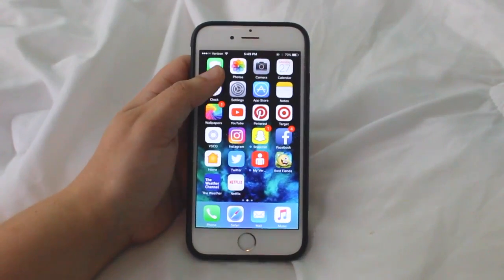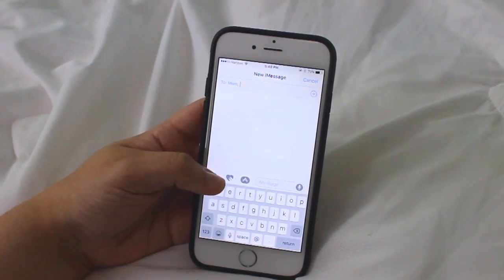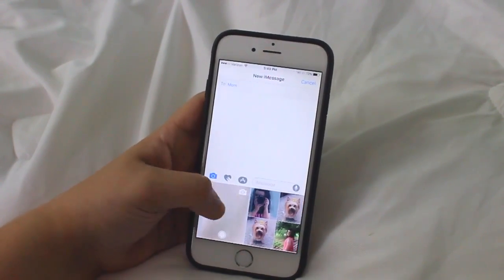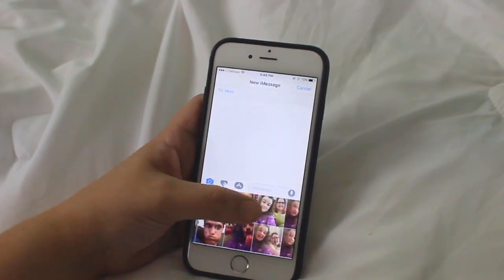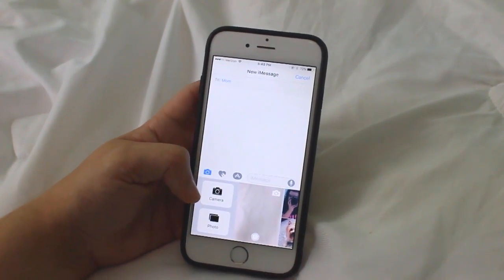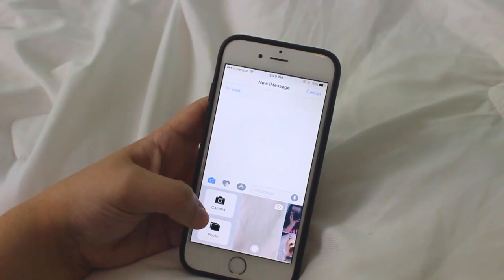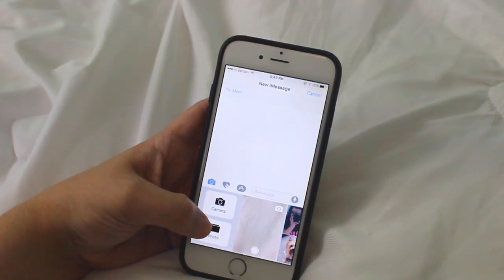Okay, so now if I go into the messages app, you can see this camera option right here, and if you click on it, there's a whole bunch of different things, and you can see a whole bunch of my photos right now, which is actually really embarrassing, but it's a different display kind of. And there's your photos if you want to send somebody a photo.